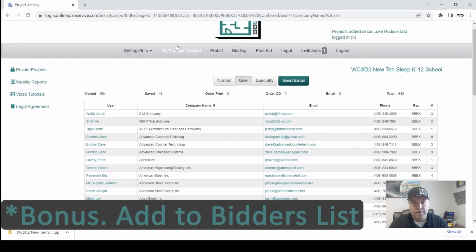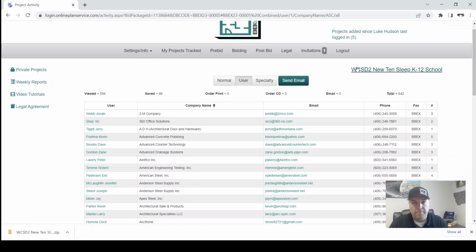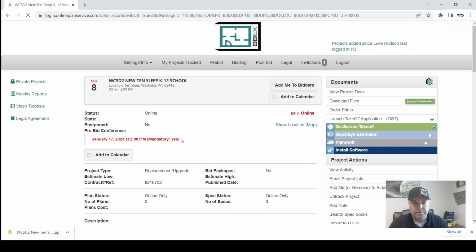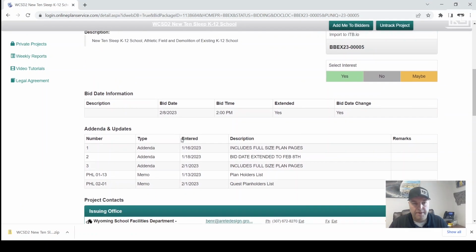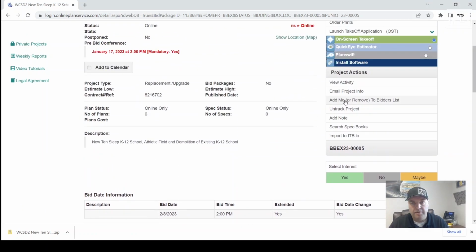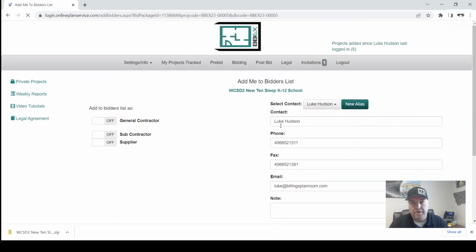And for a bonus tip, so that was 5 tips, for a bonus tip, let's talk about add to bidders list. So if we go back to this project, a great way to help bring awareness to your company, get your name out there, is to use the add to bidders list. Click on that under project actions.